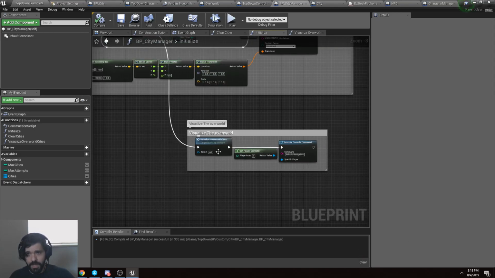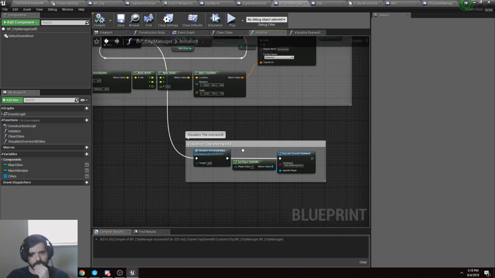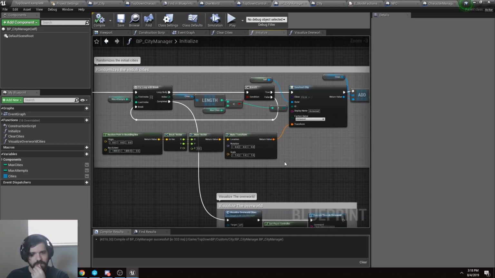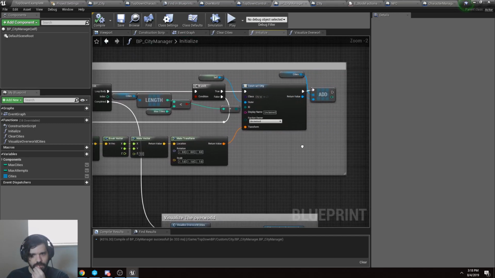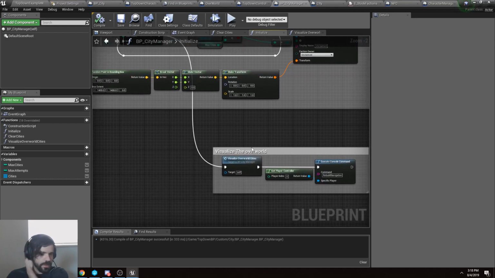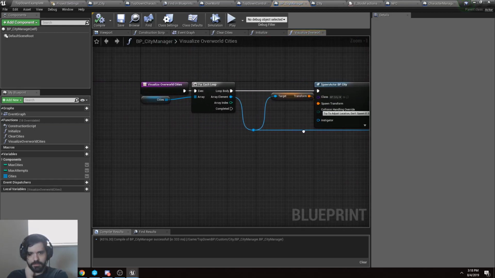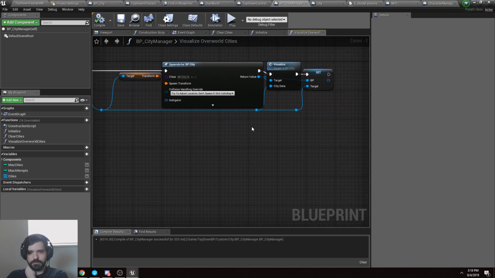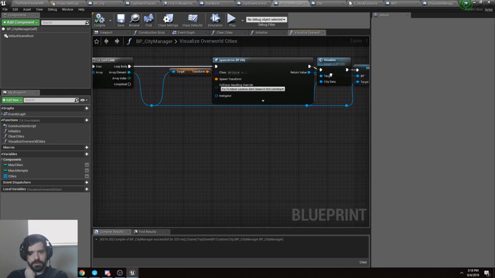So in our NPC manager, or our character manager, we'll probably also do something like a visualize overworld character or overworld NPCs, things like that. But let's see. Just double checking everything. This all looks good. We then visualize the city with the data.